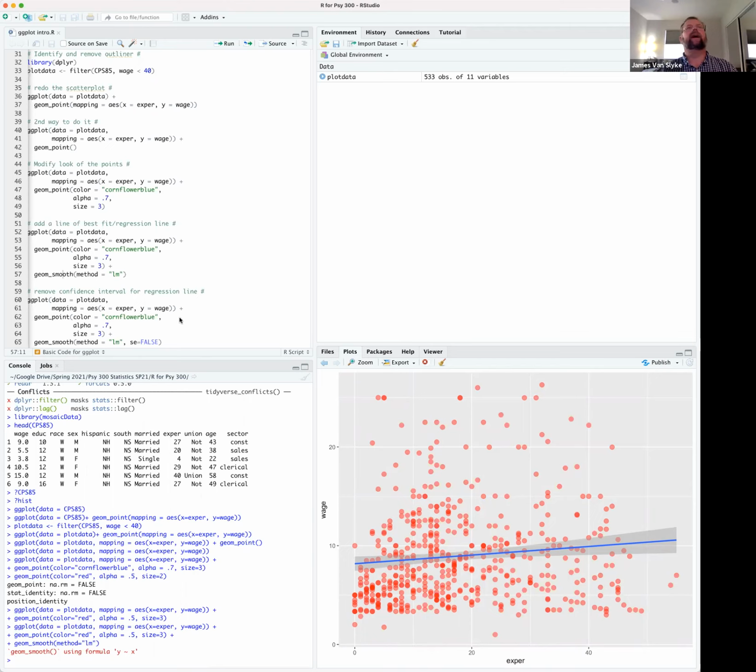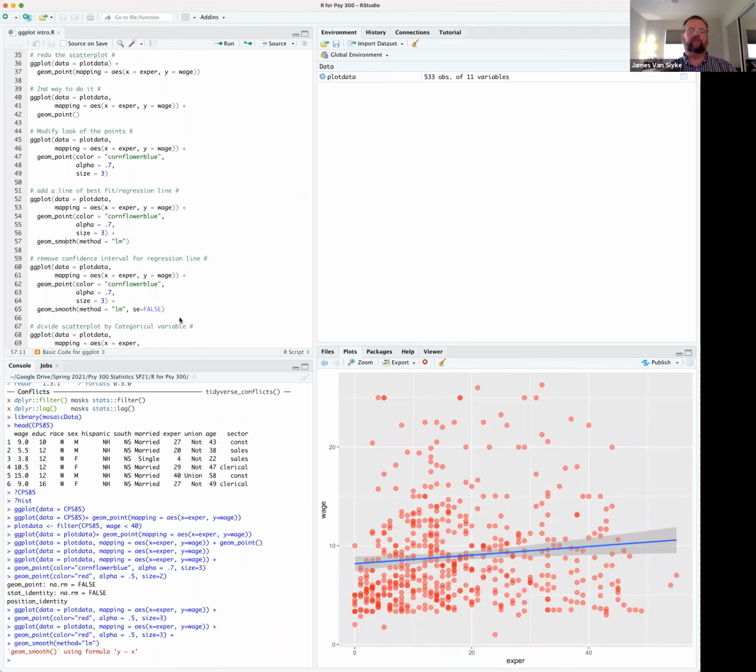Now, at this point, the line adds what are known as confidence intervals, which we'll talk about a little bit later. Don't need to worry about that. But another way that I can change what I'm doing is I can add this other command of confidence interval being false, or standard error equal to false, and then through that I can just show the line and not also show those confidence intervals.